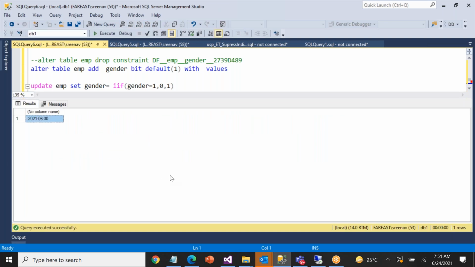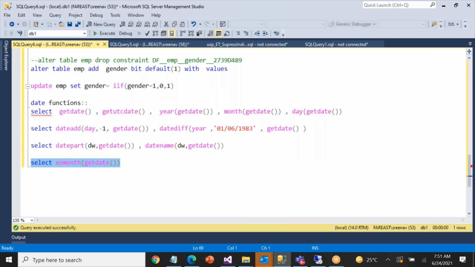It is 30. This month, June is 30. Okay. These are the functions available: get date, get UTC date, year, month, day, date add, date diff, date part, and date name. These are the date related functions. Mostly we'll use these. Now I will ask you one question.